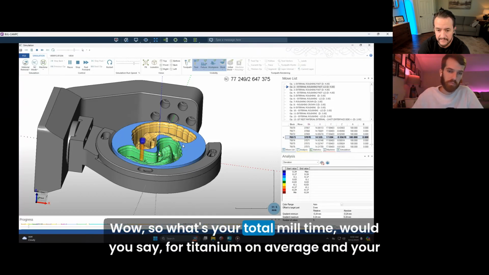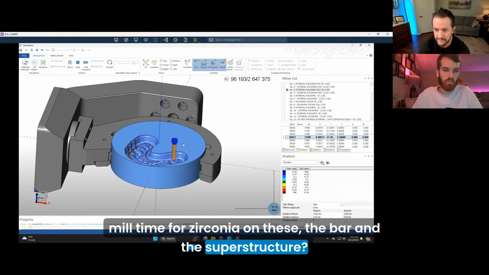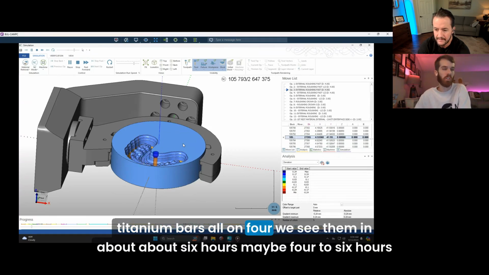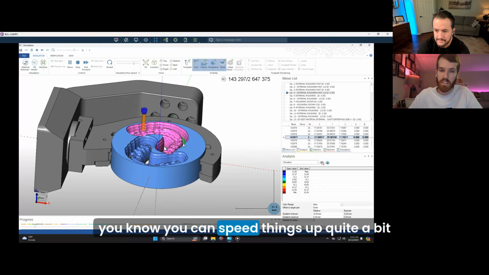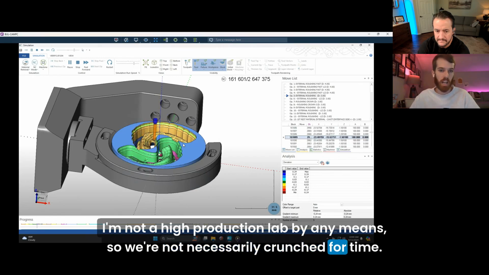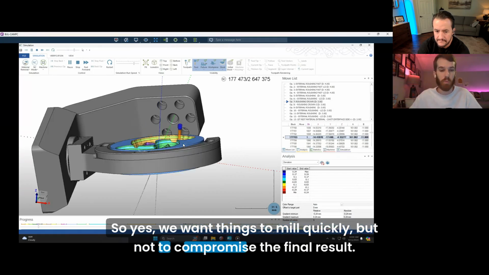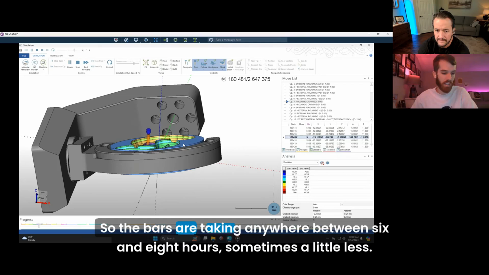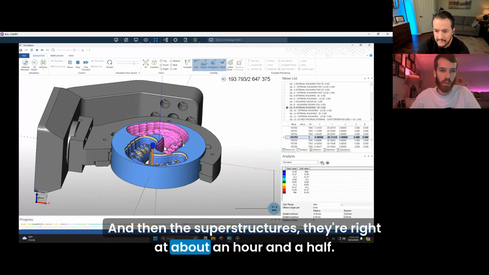Wow. So what's your total mill time, would you say, for titanium on average, and your mill time for zirconia on these, the bar and the superstructure? Titanium bars, all on 4, we see them in about 4 to 6 hours. And cases that include pterygoids, we see those in about 6 to 8 hours. And really, you can speed things up quite a bit. I'm not a high production lab by any means, so we're not necessarily crunched for time. We're crunched for perfection and results. So yes, we want things to mill quickly, but not to compromise the final result. So the bars are taking anywhere between 6 and 8 hours, sometimes a little less. And then the superstructures, they're right at about 1.5 hours.